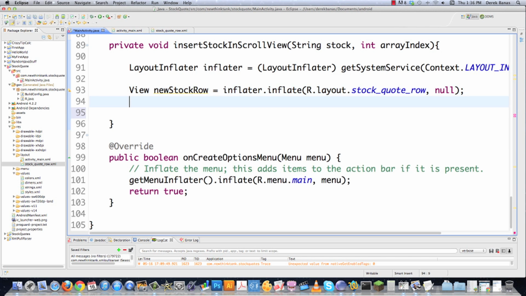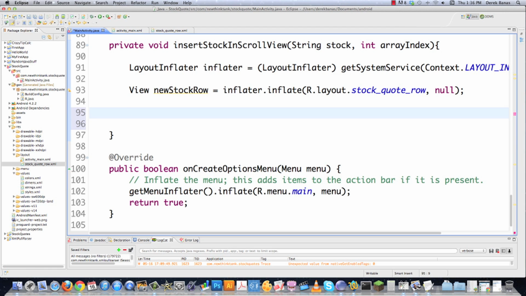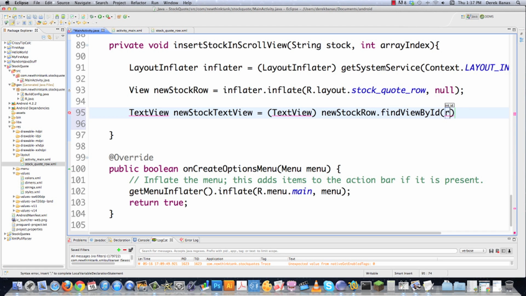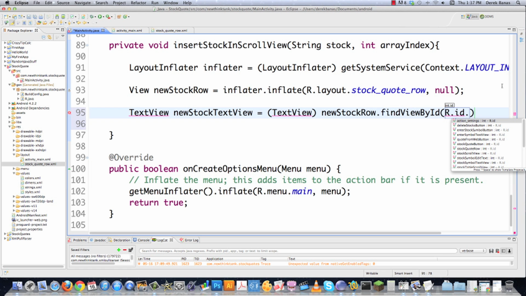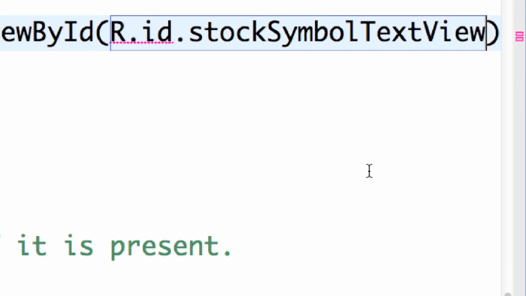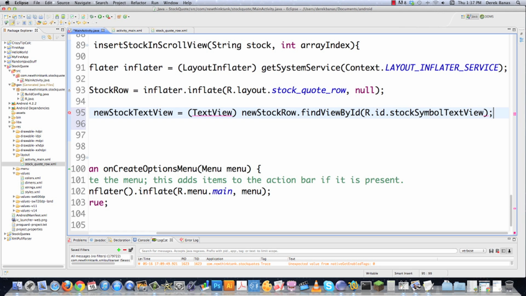And now that we have all that set up, what I'm going to do is create the text view for my scroll view row. And this is all done pretty much dynamically. So I'm going to go text view, new stock text view is equal to, and now, of course, we're going to cast this to text view, and then go new stock row dot find view by ID, just like before. I'm going to go R.id dot, and then this is going to be stock symbol text view. So just come in here and go stock symbol text view. There it is. Okay, then put a semicolon at the end, and you're done with that.